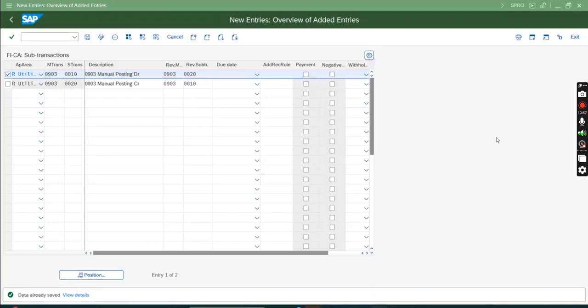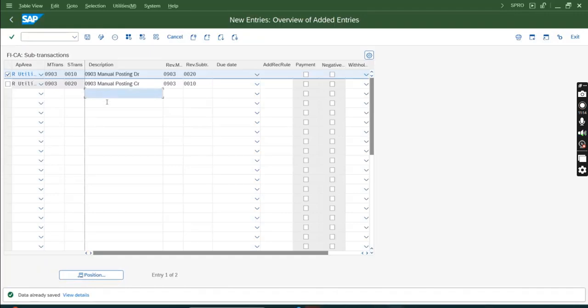Is there any scenario where against one main transaction we can have more than two sub transactions? Yes, it may happen. Say there are different manual postings, for example one for VAT adjustment, one for WST adjustment, one for other expenses. Then I will not create multiple main transactions. I'll keep on increasing my sub transaction count. Like that, one main will have multiple sub.